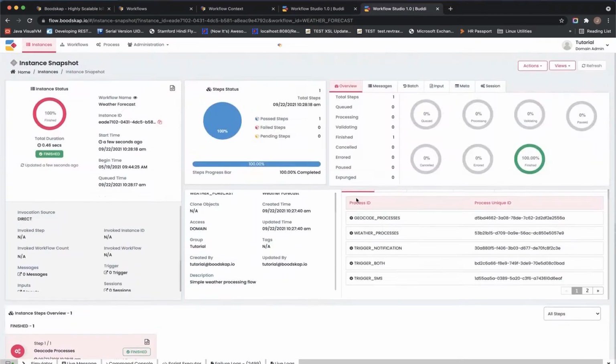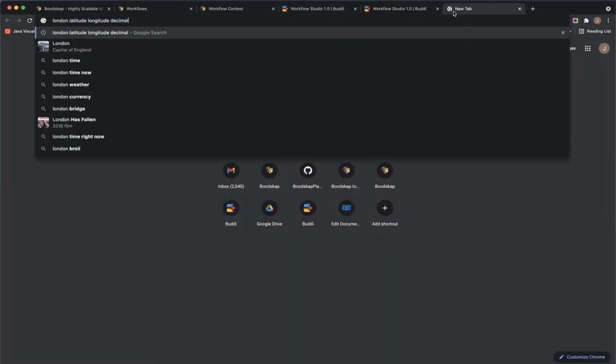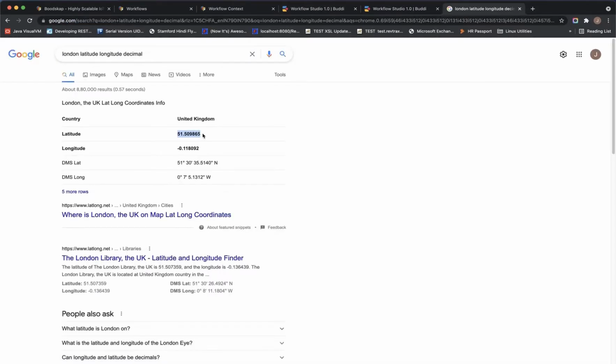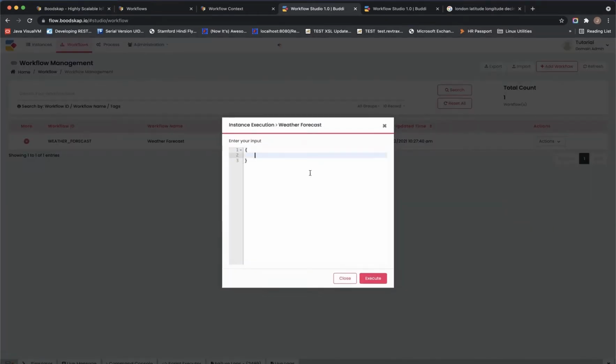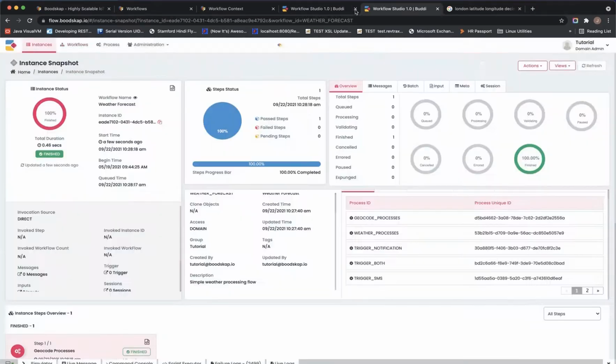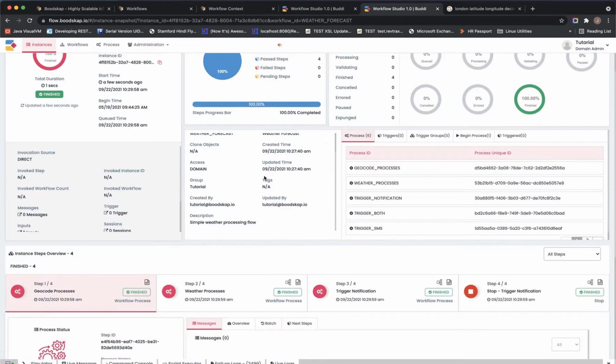Now let's give a valid input. Let's go to Google and find the latitude, longitude of London. I will start the workflow again. Let's go to the instance. Then to the workflow weather forecast. We can see 4 steps have been processed.